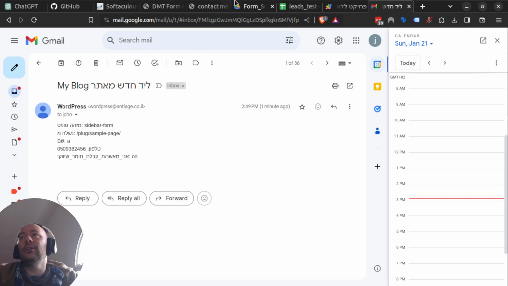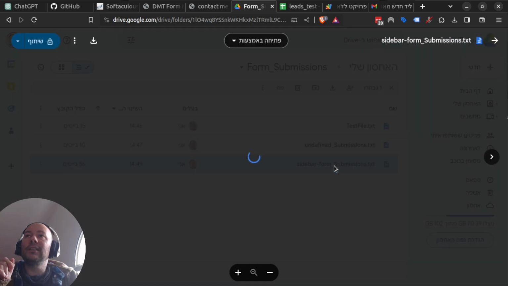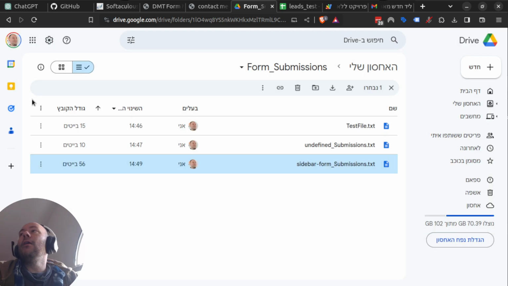And let's just take a look here and see we have sidebar form submissions and new text file. Once I open it, I see a log file that has the submission. So this is kind of impressive, don't you think? So zero configuration, you just plug and play it, okay? But you need to paste the app script and you need to paste the submission URL. So there is, I don't know, 3 minutes installation, easy.